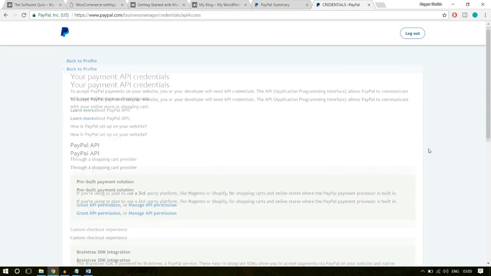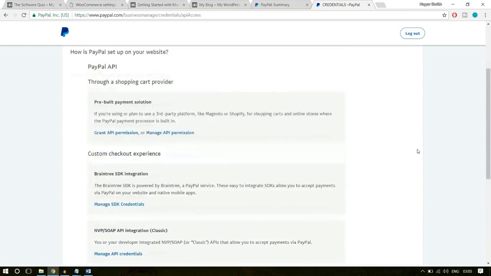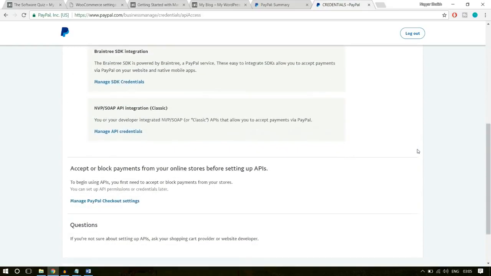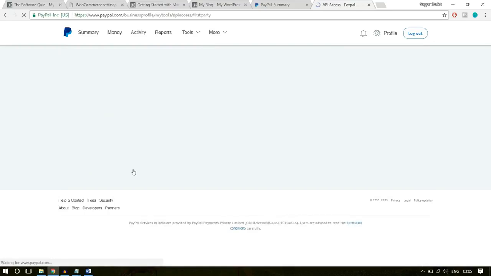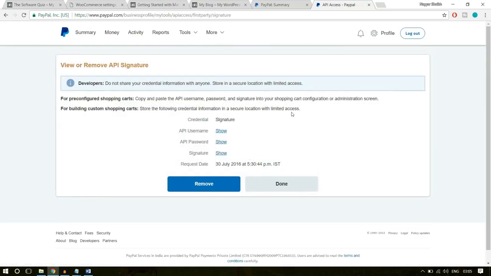Now go at the bottom, you'll see, where is that gone? Okay, let me, okay, this is the one, NVP/SOAP API integration, the classic option. As you can see in the bracket, it says classic option. Now we have to click on this link which says manage API credentials. Now once you click on this, you'll get your username, password and signature.